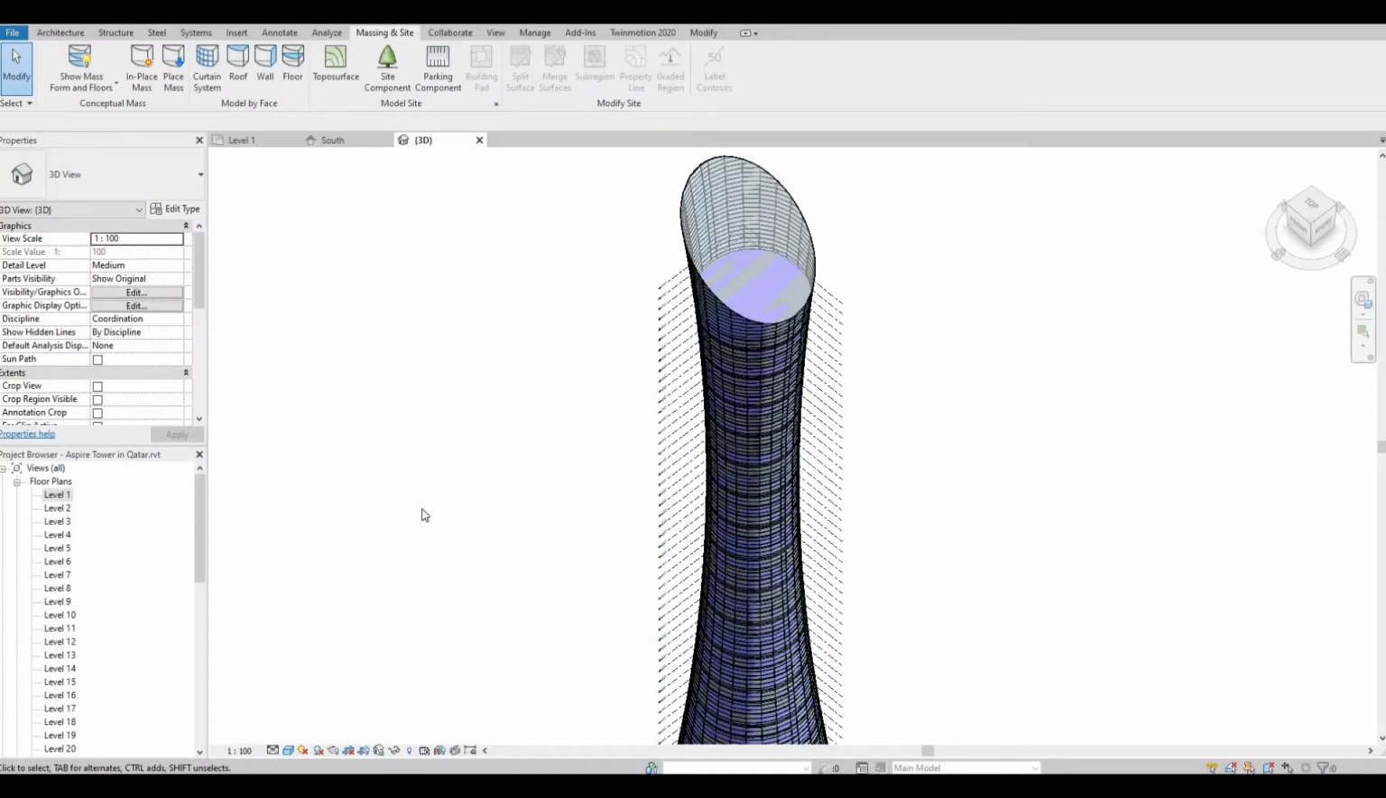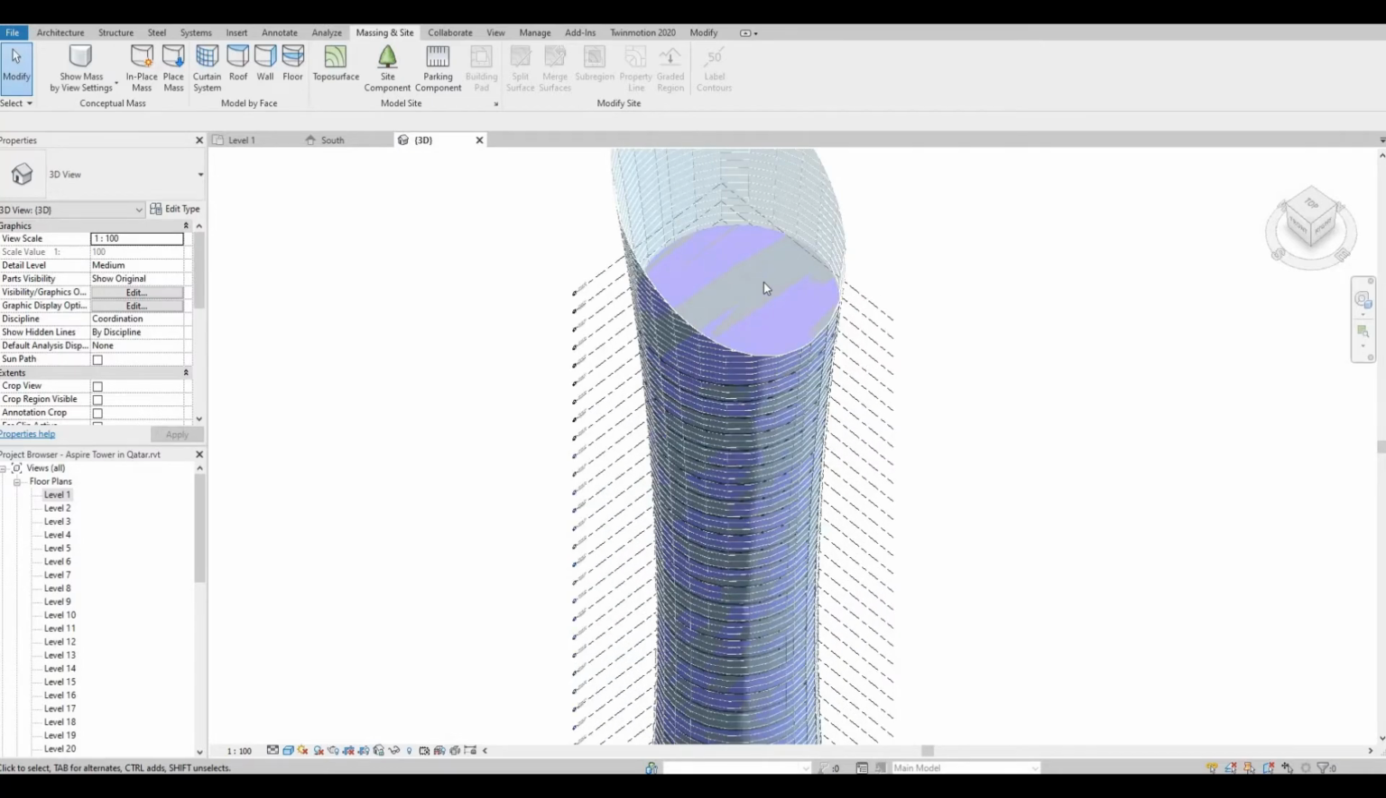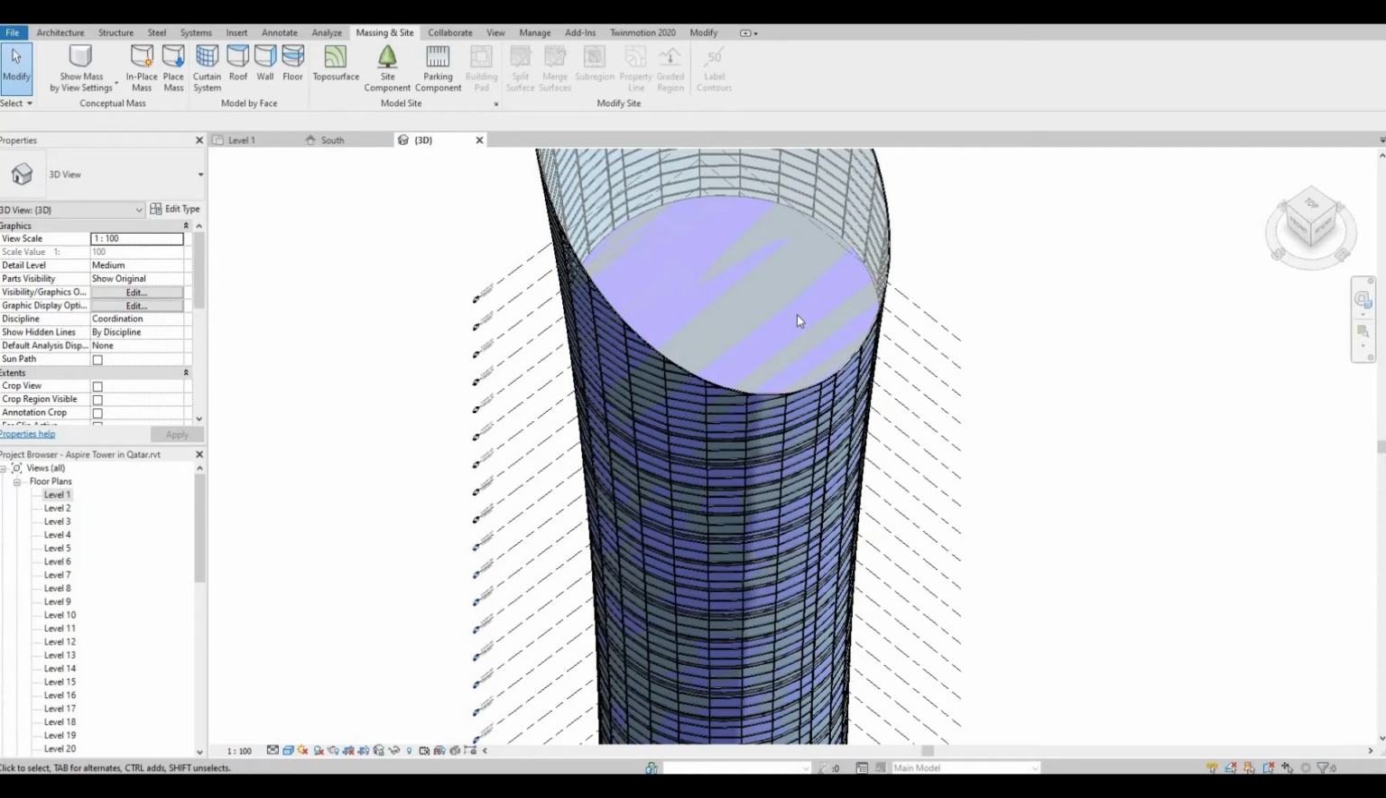So I have this situation here where after I created my mass form and floors, I tried to turn it off, but the mass is still appearing. So if I turn this off, nothing really happened. As you can see, both my floors and my mass floors are still showing here, thus creating this effect. So the mass floor is colored purple and the regular floors are gray.